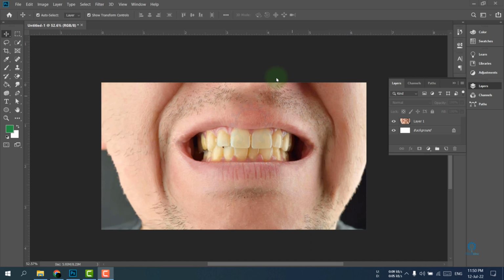Hi, today we are going to see how to whiten teeth in Photoshop. First, open the image in Photoshop that you want to make the teeth white.